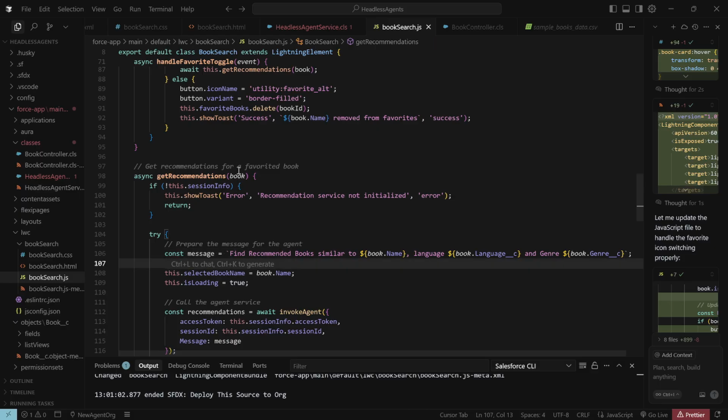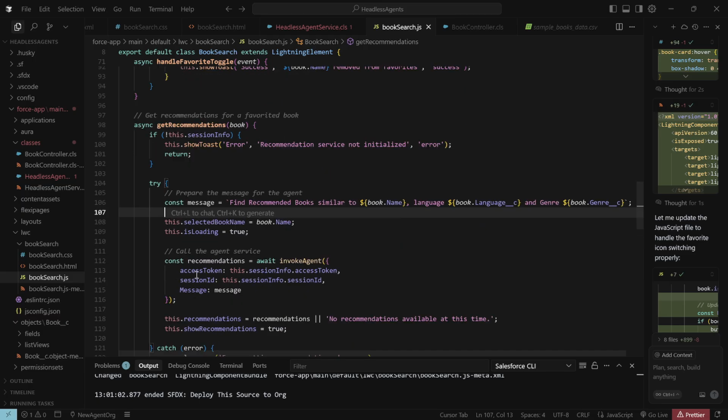So whichever book the user has currently clicked on as a favorite, from that book we are generating this message dynamically. Find recommended books similar to the book name that the user has currently clicked on, the book's language, and the genre. So this is the prompt that we are going to send to our agent. And then we are invoking this method. We have seen this method in our last lecture, invoke agent.